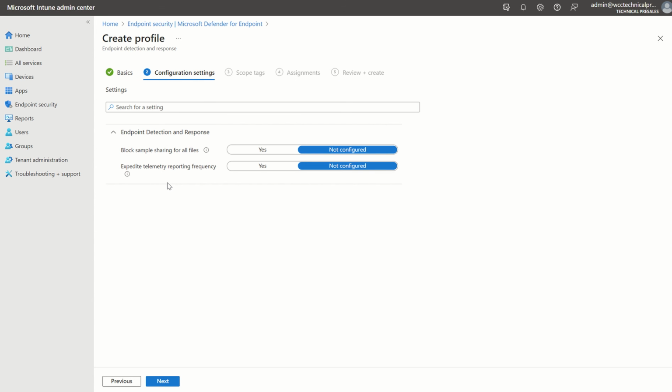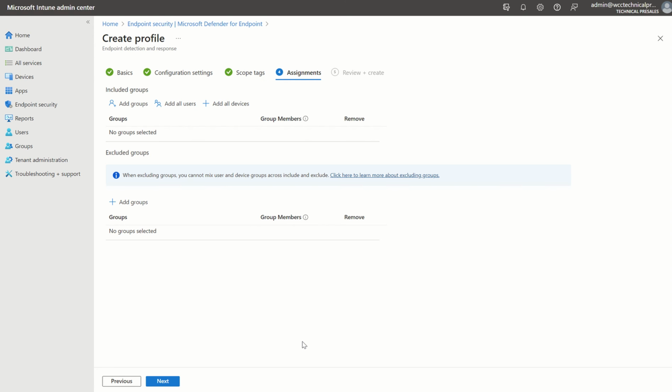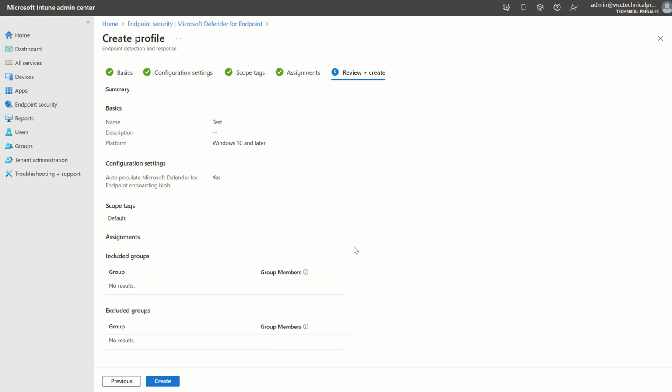And there's only two settings: block sample sharing for all files, or expedite telemetry reporting frequency. One of them sets the Microsoft Defender for Endpoint sample sharing configuration parameter, and the other, for devices that are at high risk, reports telemetry to the Microsoft Defender for Endpoint service more frequently than the default poll. Once you've set those levels, you can then skip to scope tags, assignments, select either a security group or users or all devices, review and create.